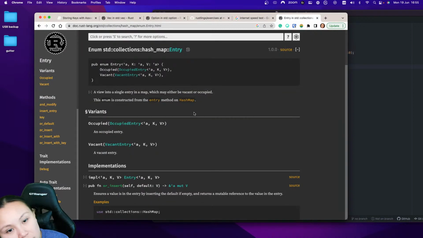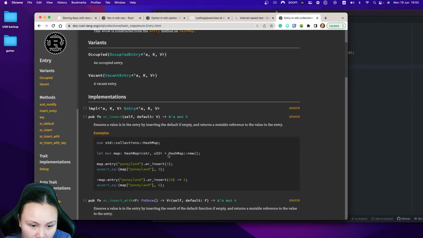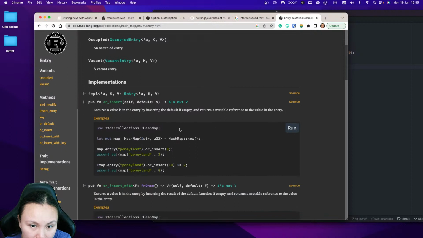Enum entry, the object is occupied or vacant. So both will give you a mutable reference according to the other page. Or insert will give you a reference. So it will have two things, occupied or vacant. So I guess or insert will do things with it, right? It will give you the mutable reference of the value here.